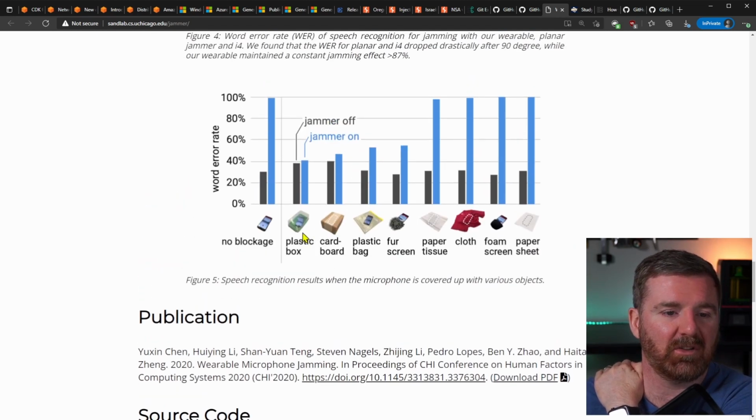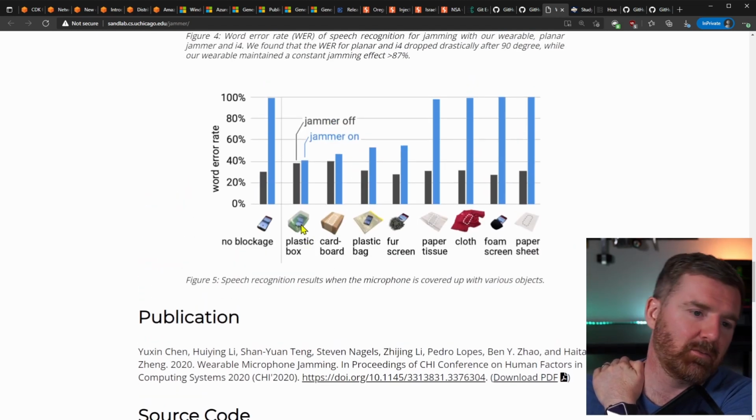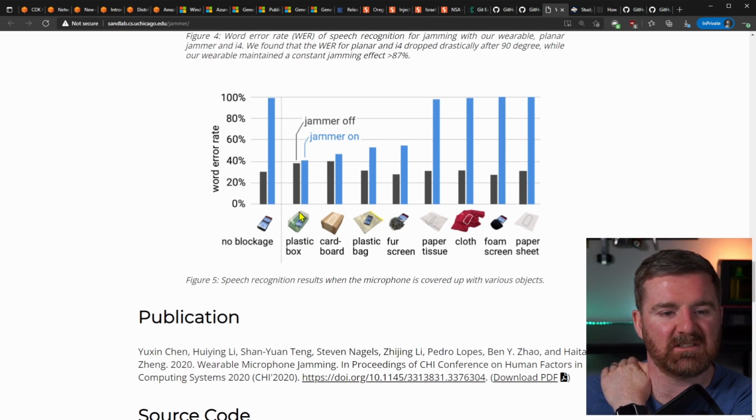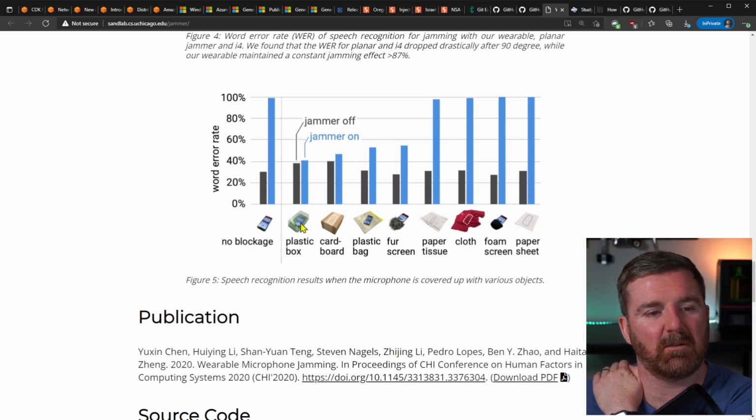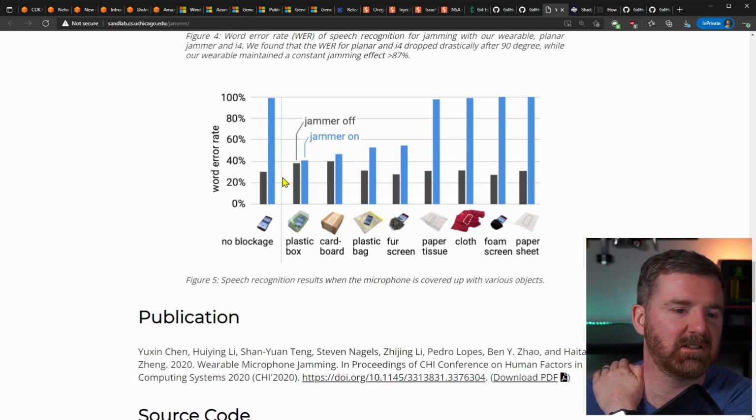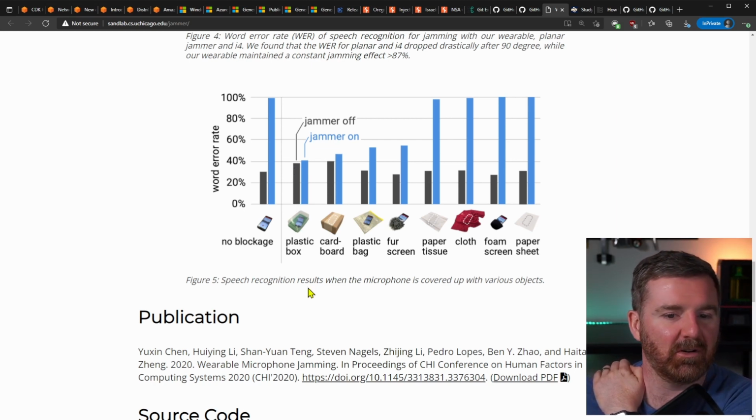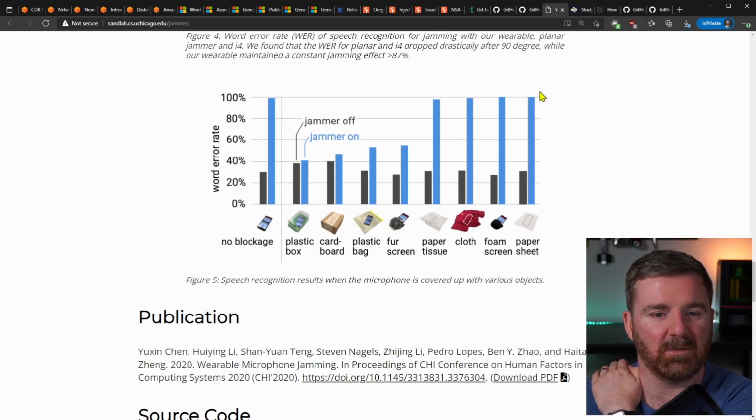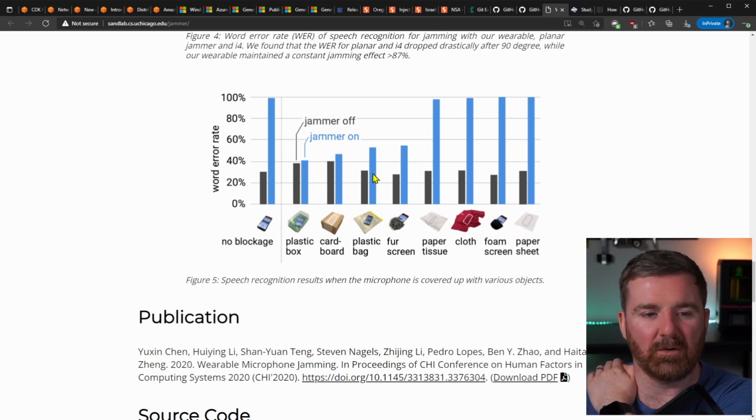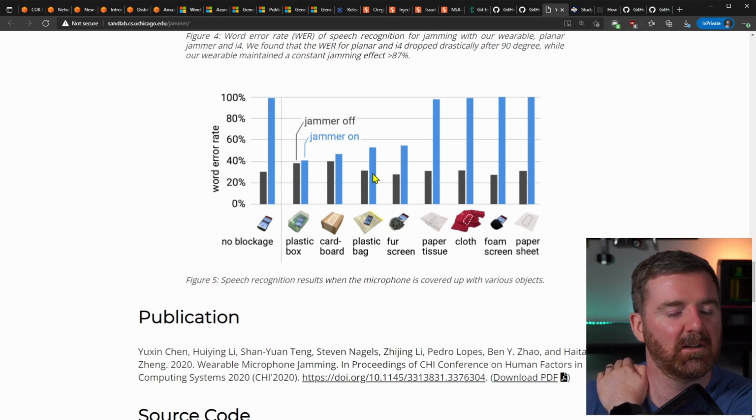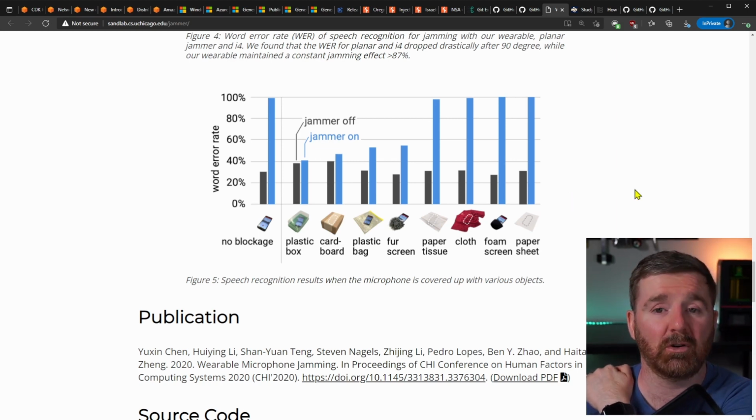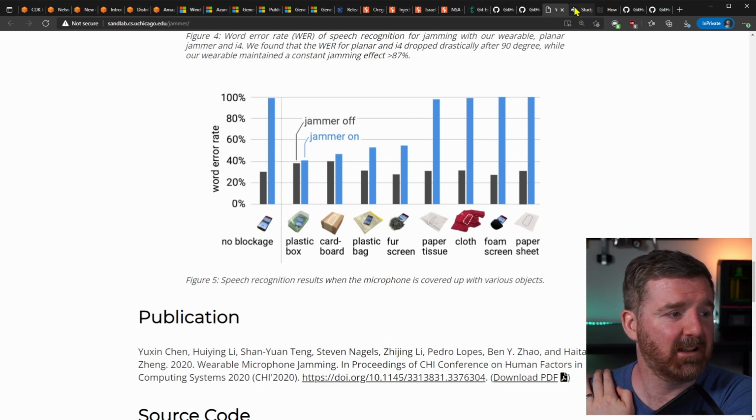I like how they've even put the phone inside of plastic boxes. If you put the phone inside of a plastic box, then the word error rate is just over 40% with the jammer on. A paper sheet doesn't block it at all. So effectively, if you want to listen in on someone with your phone and get the best possible chances of using a jammer, just put the phone in a plastic box. All right, cool. That's pretty interesting.